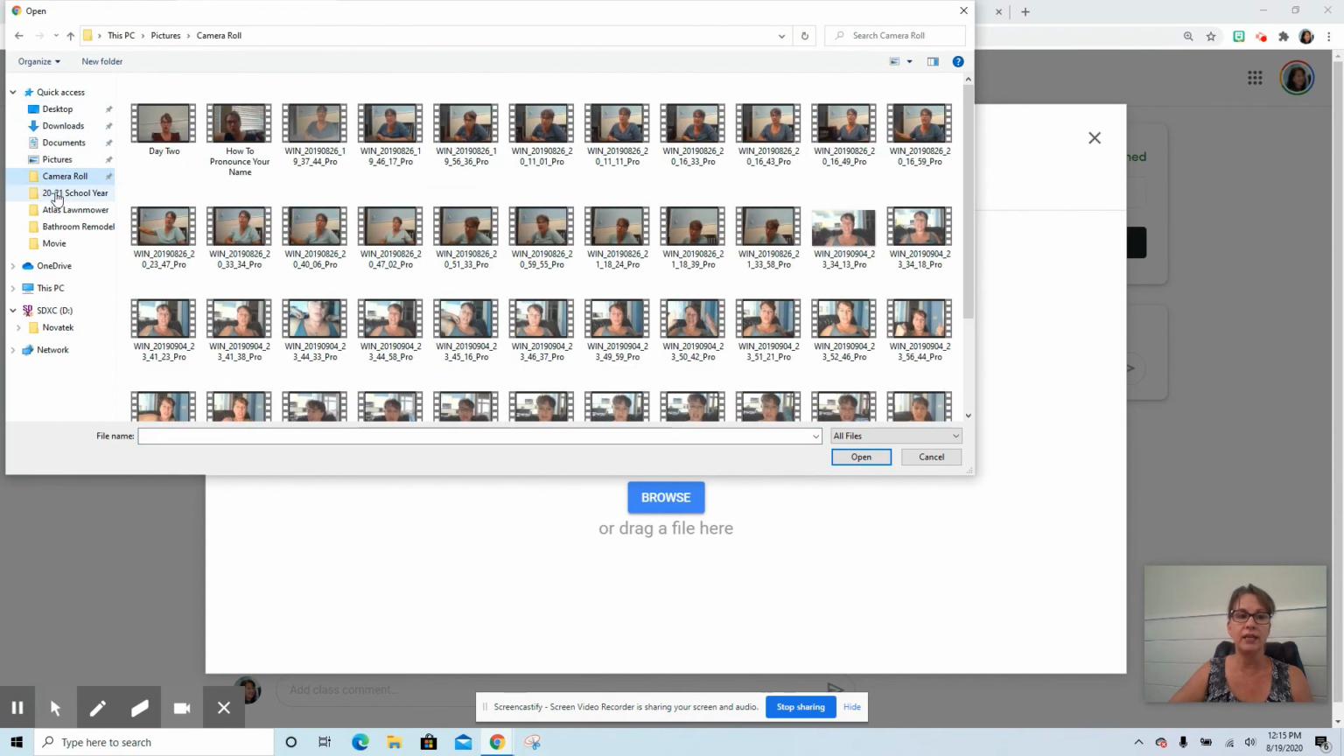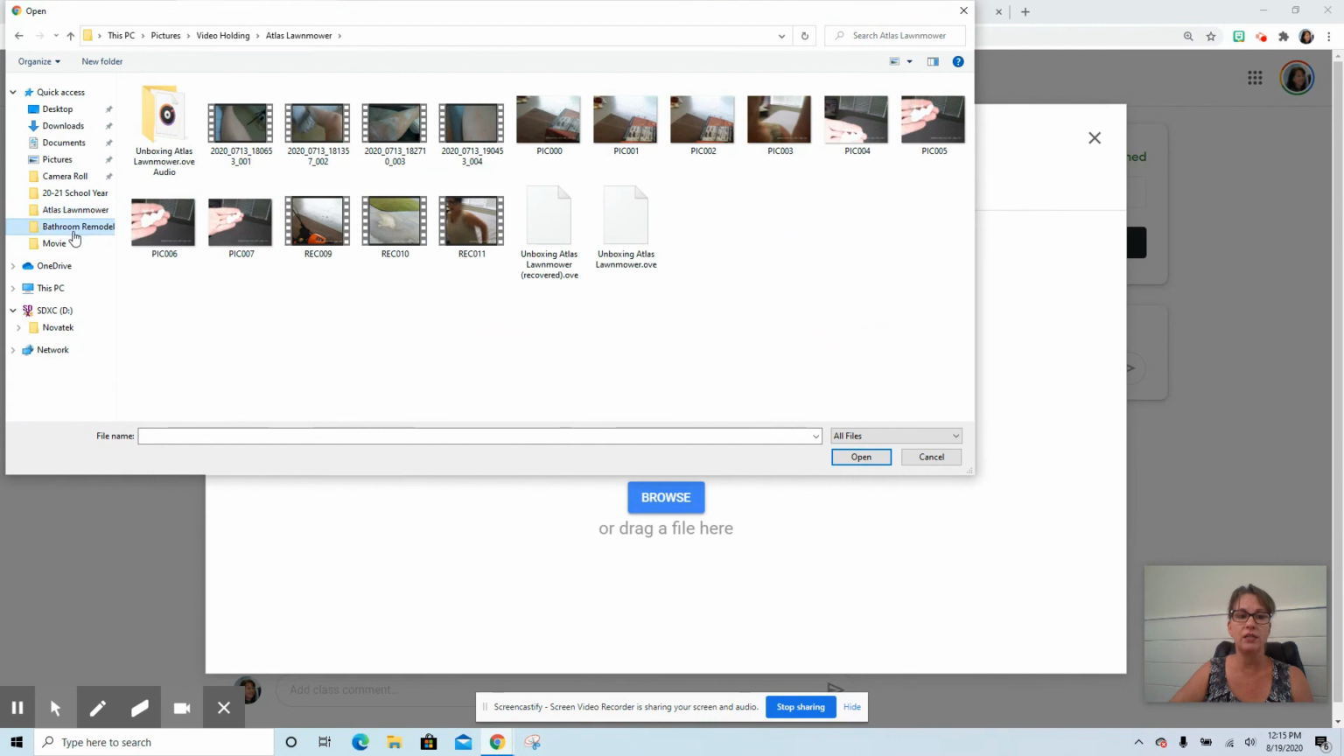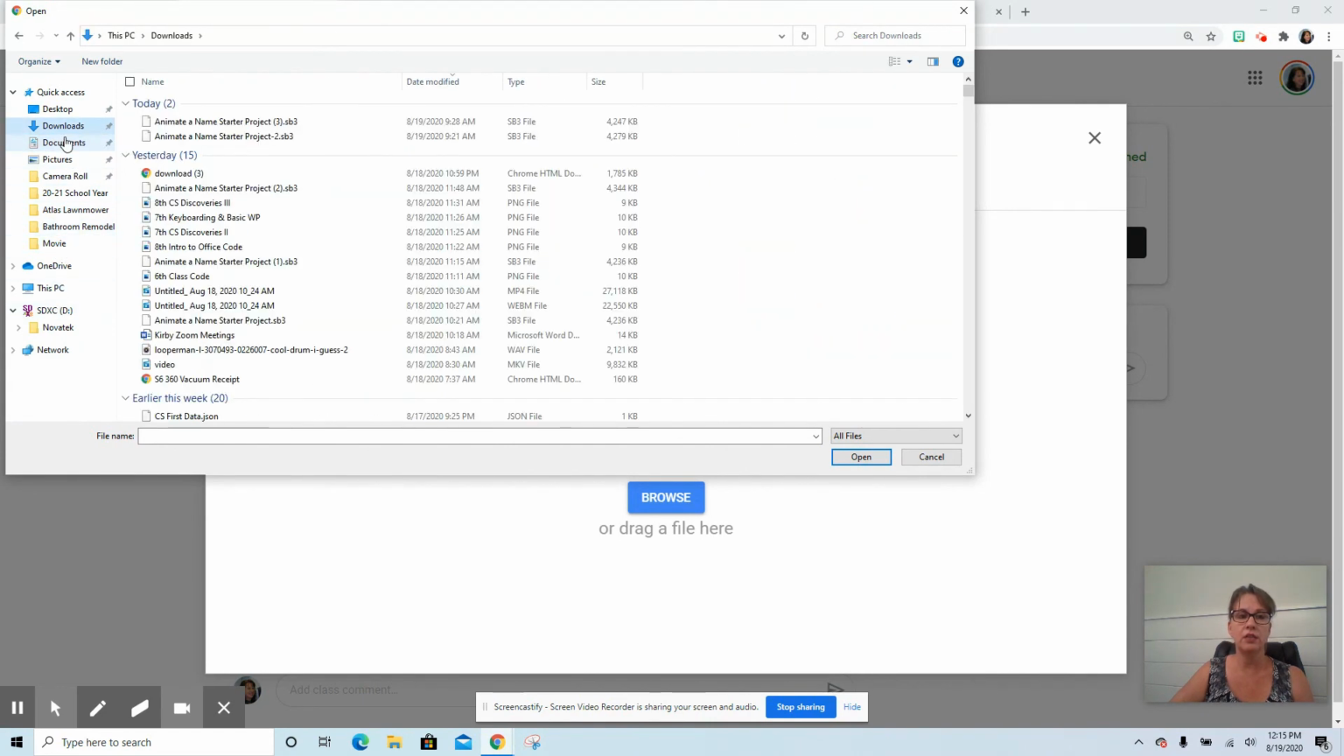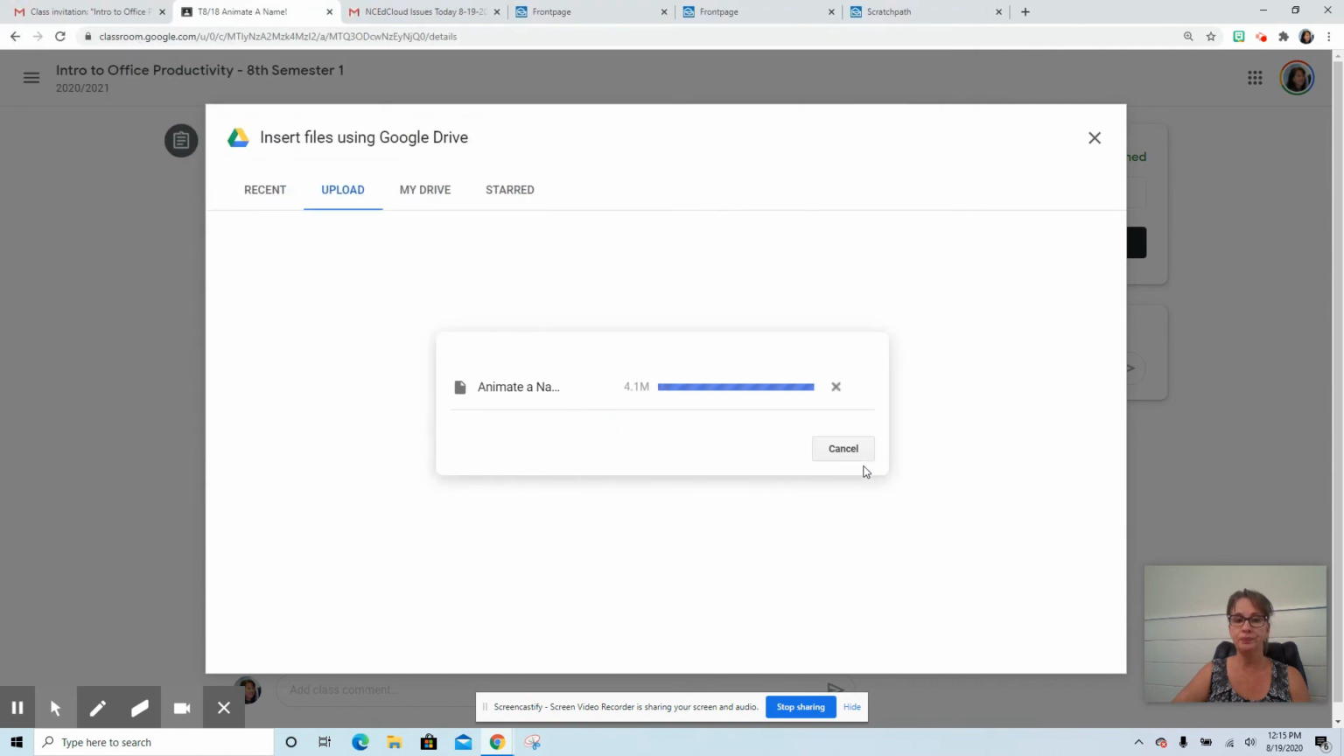But if it wasn't, I can navigate through the different areas to get to the folder that I need to be in. In this case, I know that it is in downloads. This is my actual project here, so I'm going to click on this. I'm going to say open.